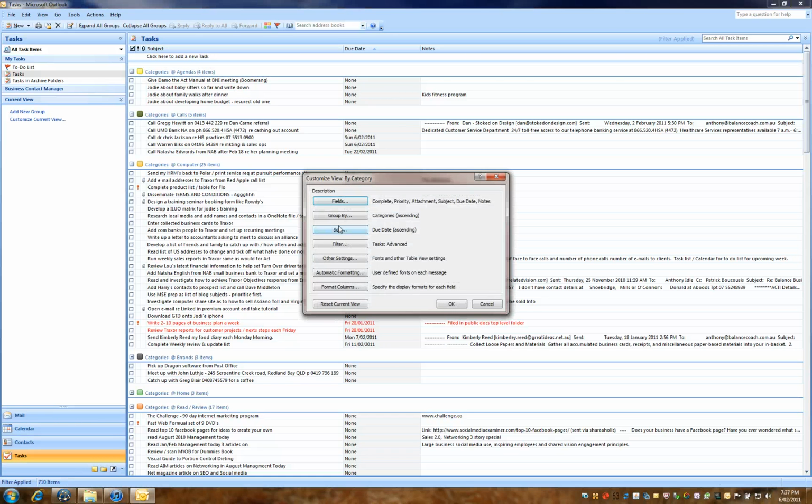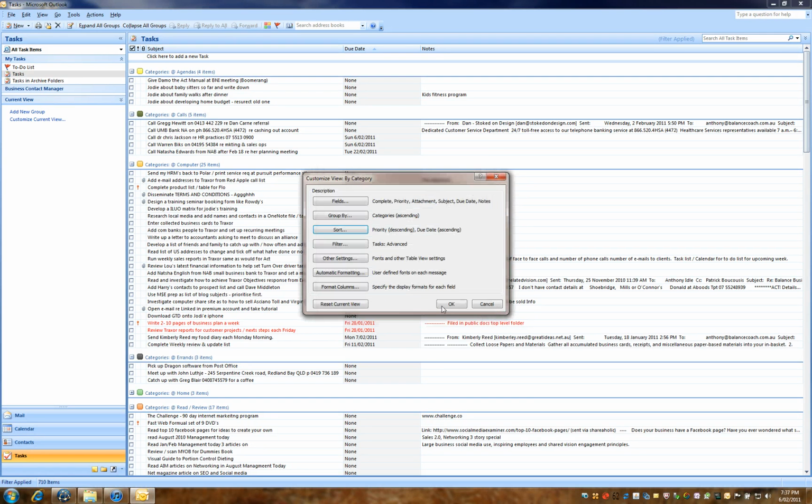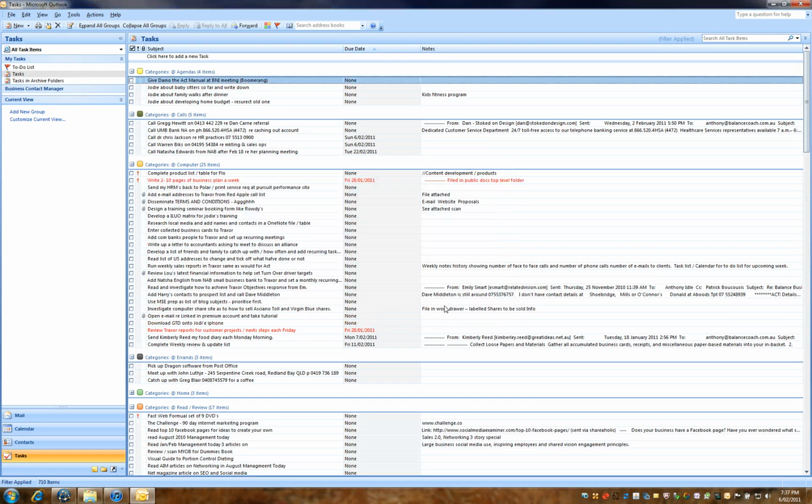And you can change the sort again. Go back to customize current view. If you want to sort it by, you might like to sort by priority. Some people like to sort by priority first, and then maybe by due date. Let's have a look at how that looks.